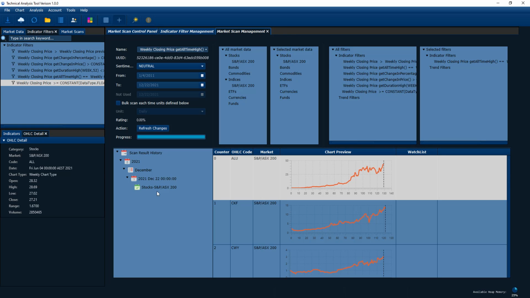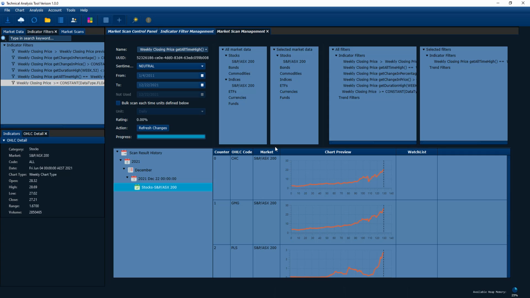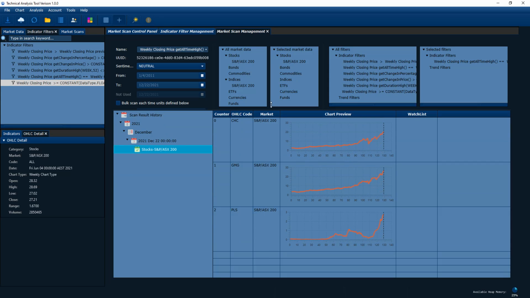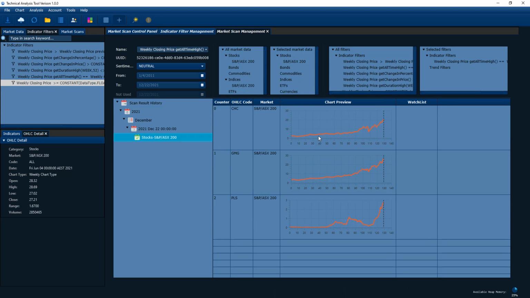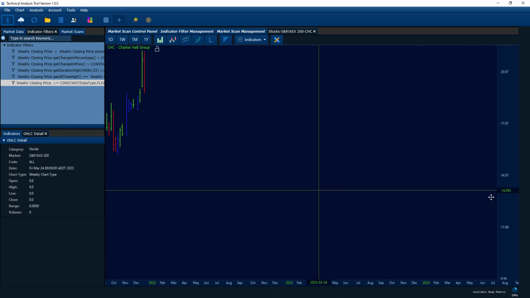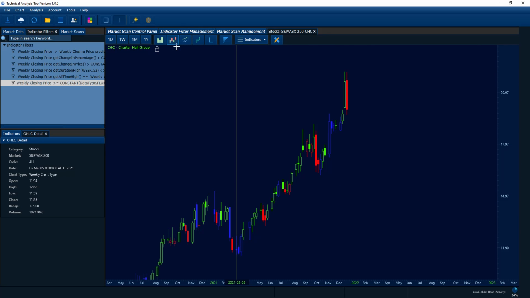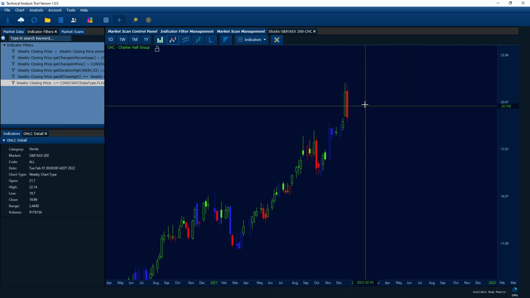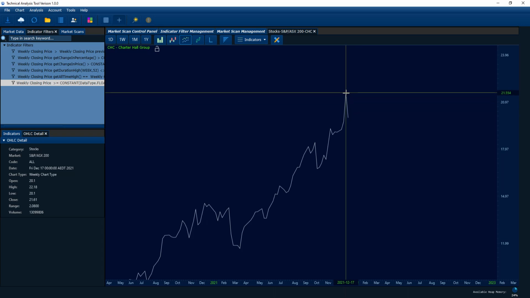Let's see what's the scan results. Let's right click on that. Okay, we found 3 shares right here. Let's open the first one. First one, that's correct, because last week's closing price is all-time high closing price. If you see the line chart, that's exactly right.